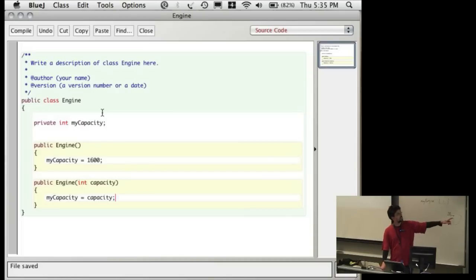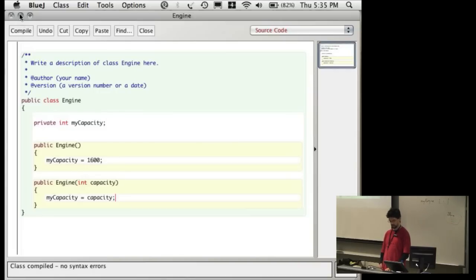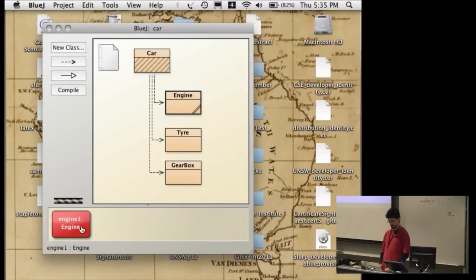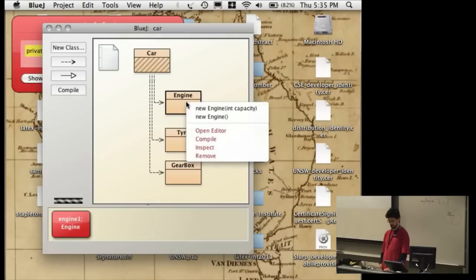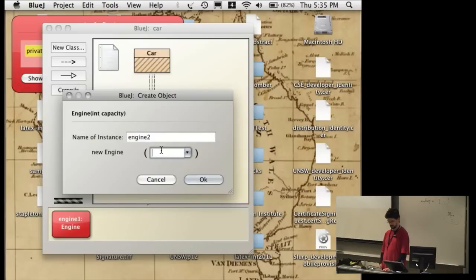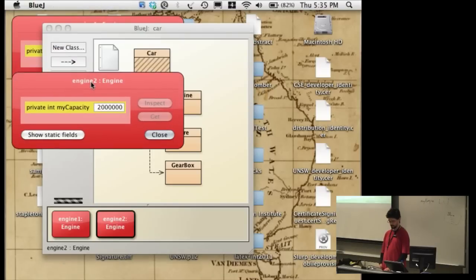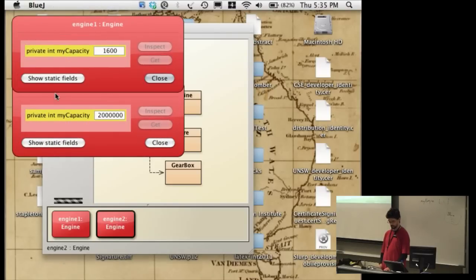So now, this is kind of weird that you say, well, how does Java know which constructor to use? If we give it two different constructors, what's going to happen? Well, if we compile that and come out to BlueJ, when we try to construct an engine, now there's two options. We can construct an engine like that, and that engine will have the default capacity, or we can construct an engine like this and give it a much bigger capacity, huge engine, and that engine will have our huge capacity. That must be like a space shuttle engine or something.